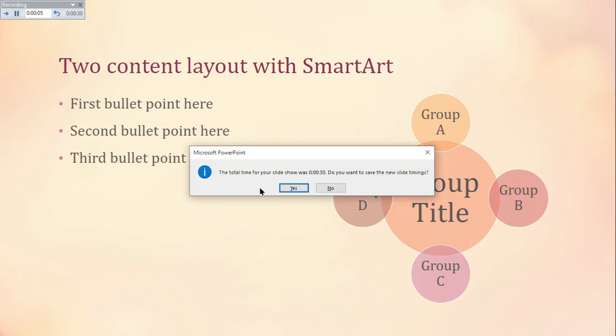Here a pop-up comes up. The total timing of your slide show is 30 seconds. Do you want to save the new slide timing? I want yes.